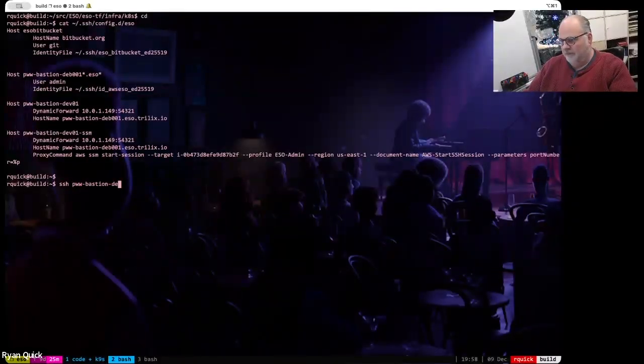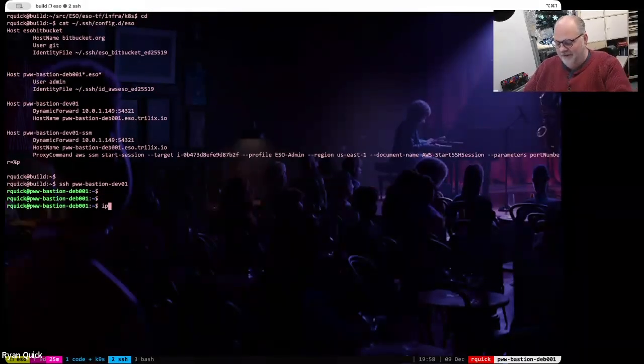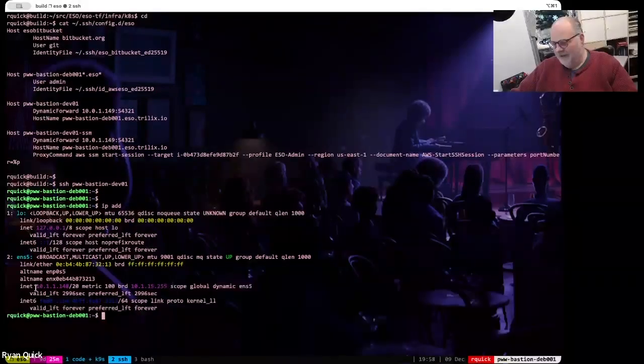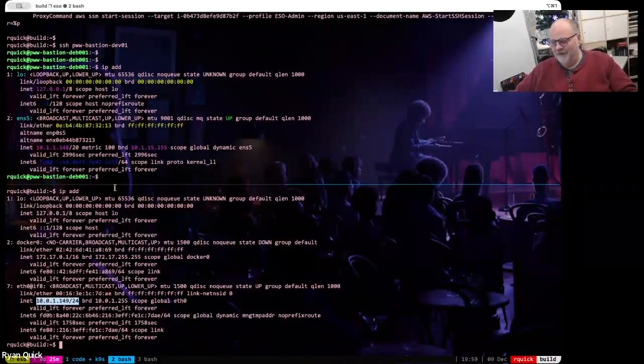So if I just do bastion dev 01, this is the first one. All right. I am now logged into AWS. Just like that. So, yep, I'm connected. This node is 10.0.1.148, just to prove that I'm not lying to you. This is the node that I started on. It's a completely different network here. And yeah, it looks like that.